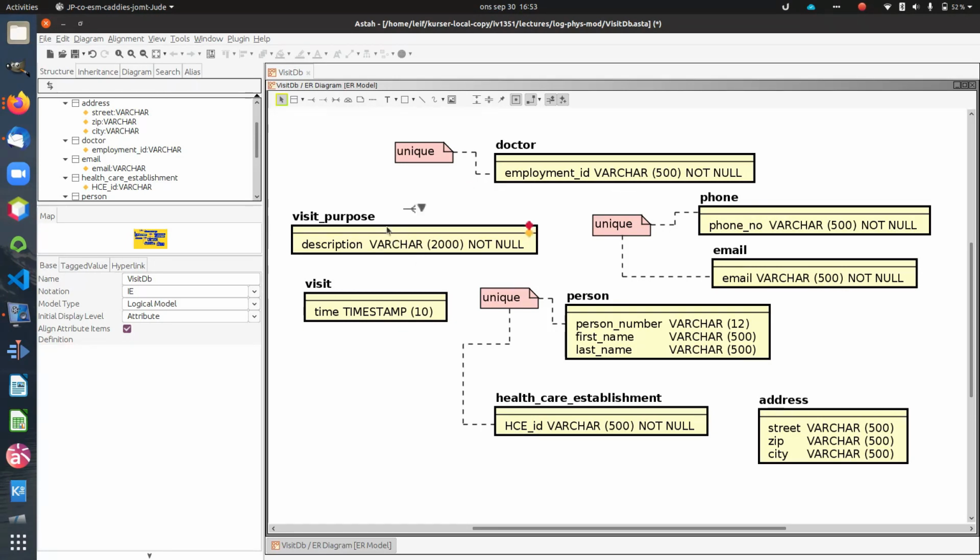But then what about the visit purpose? That I did not put unique there, so no unique here at the description of the visit. So my thinking is that this is free text. Someone working at the healthcare establishment, or maybe the patient themselves, writes the description of why the visit takes place, and it's free text, so we just store it.